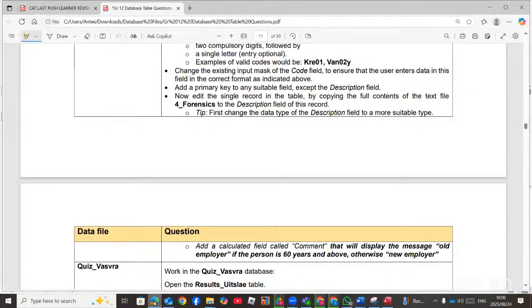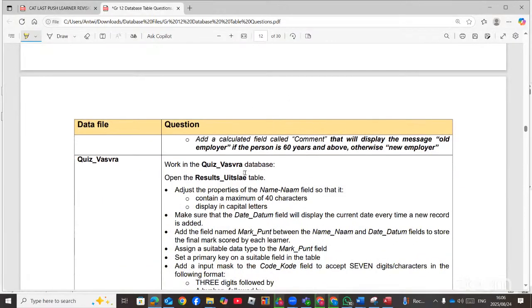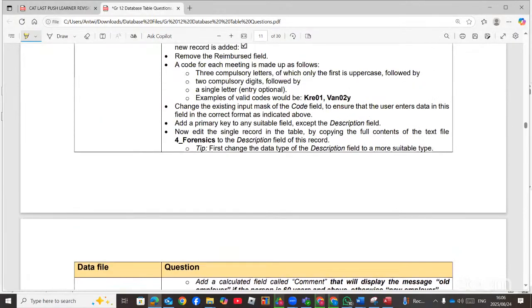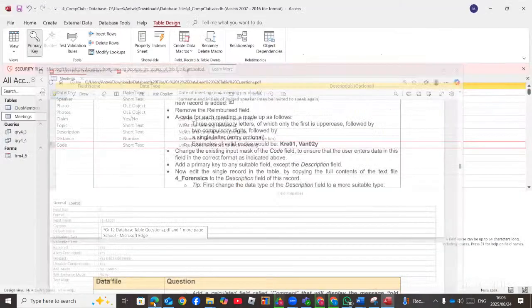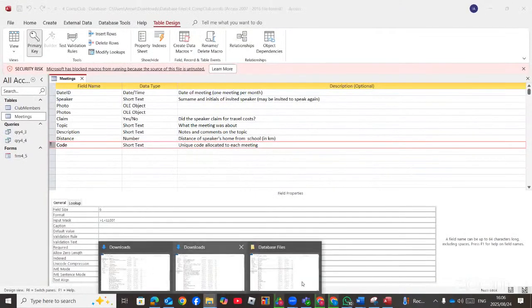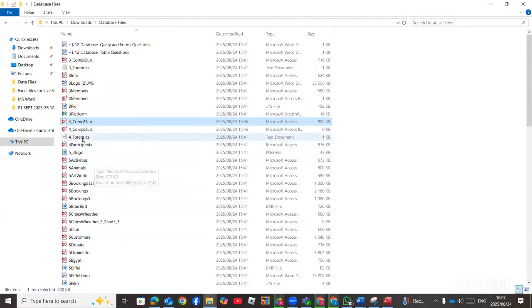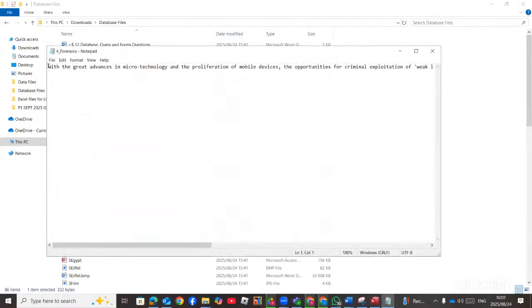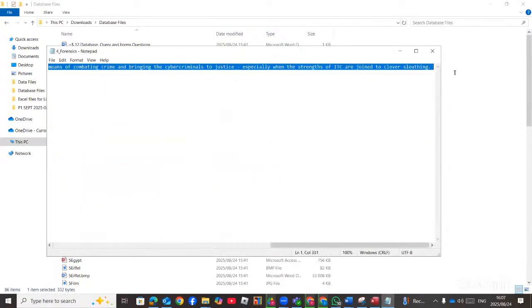Right, now edit the single record in the table by copying the full content of the text file for forensics to the description field for this record. First, change the data type of the description field. Now, they said we must add something there. Now let's take a look at it, whether we can find a forensic. So this one must be taken. We have to copy it. Now we are going to paste it.